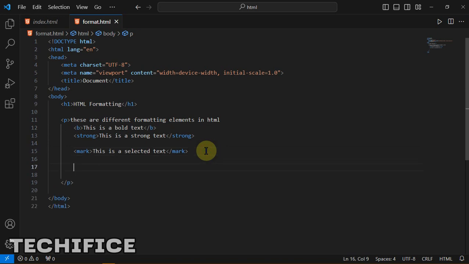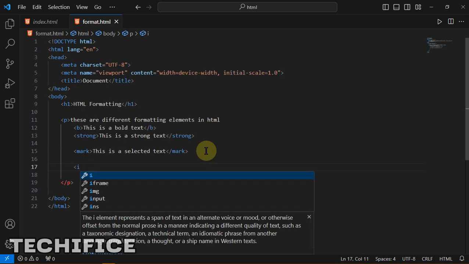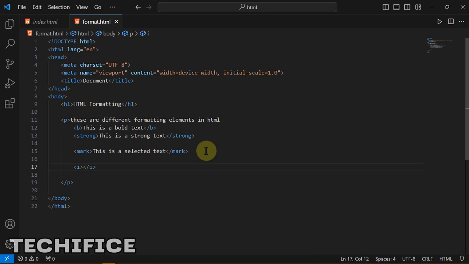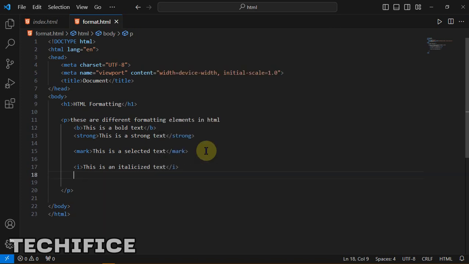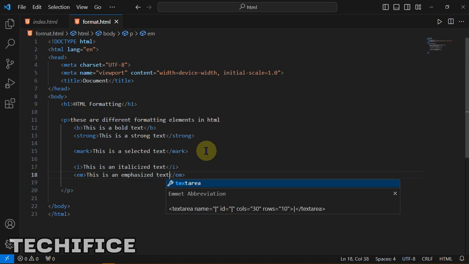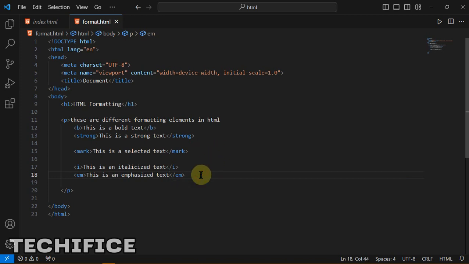So there is mark, then I made mention of italics. Italics, we use this I to make an italicized text. This is an italicized text, which means that it's going to slant. And then we have the twin brother of this, which is M, which is emphasis. This is an emphasized text. So they are going to appear the same way.